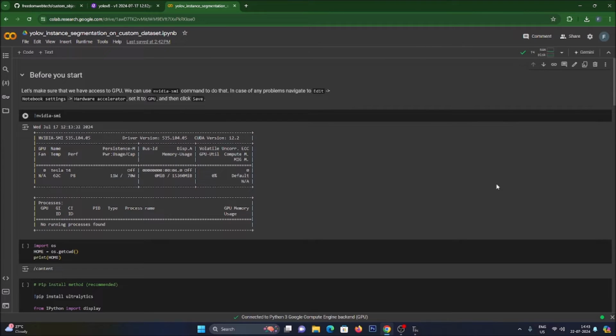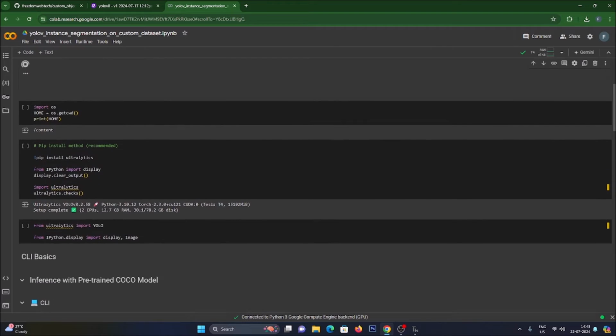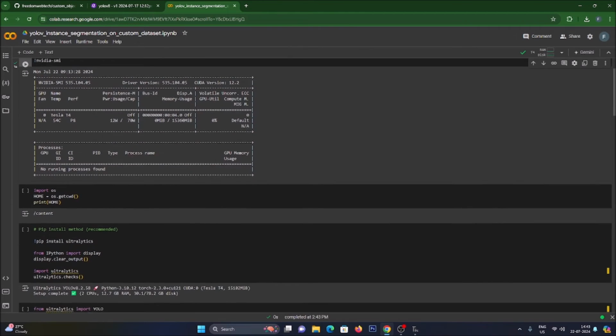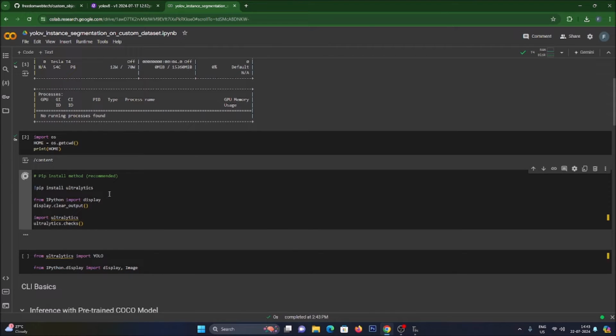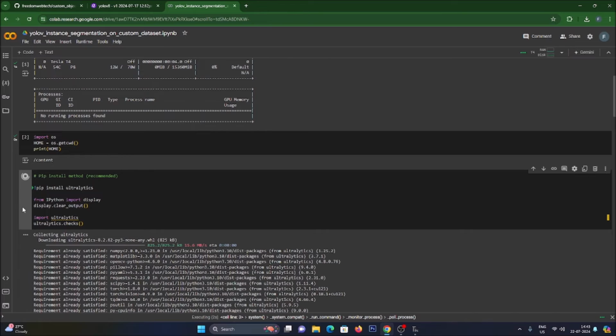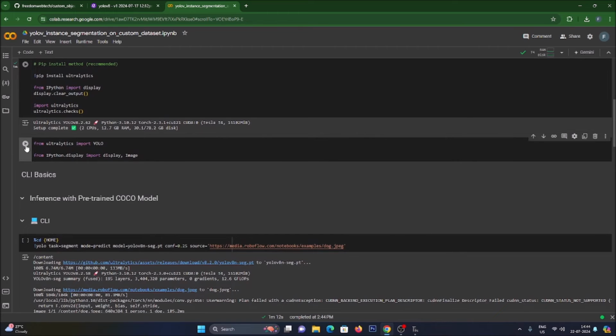Now we are going to simply run our cells one by one. So just click on the first cell. Done. Now the next cell, import OS. Now we are going to install Ultralytics. So just click on the next cell. Done. As you can see, there is a green tick mark, so it means we have successfully installed Ultralytics on our Colab machine. Then we are going to import our packages which we just installed.